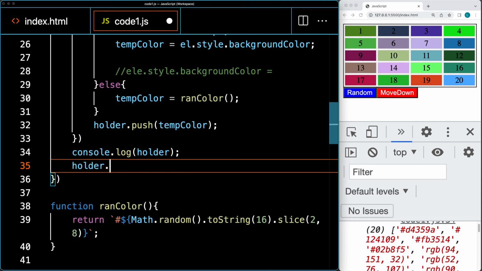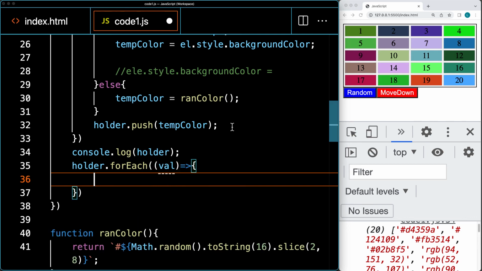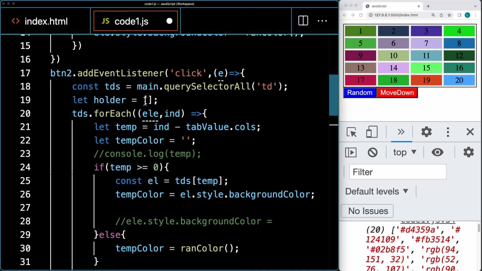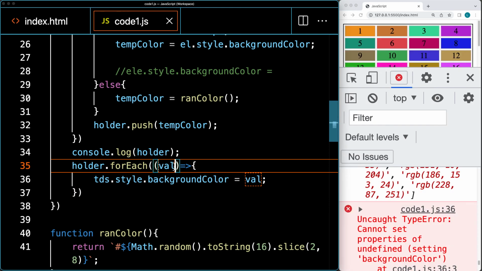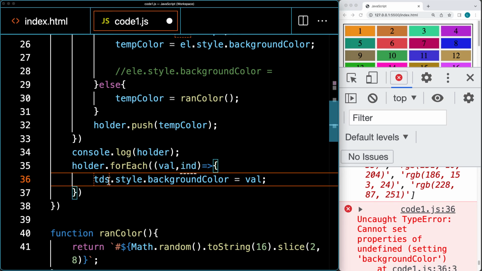So now take holder and loop through each one of those. We want to get the value and then use that value setting the index value of the element. And we have the elements within the TDS. So TDS, and then update the style property for background color and set that to what we have for value. We pick up the index value, and for TDS we do need an index value.